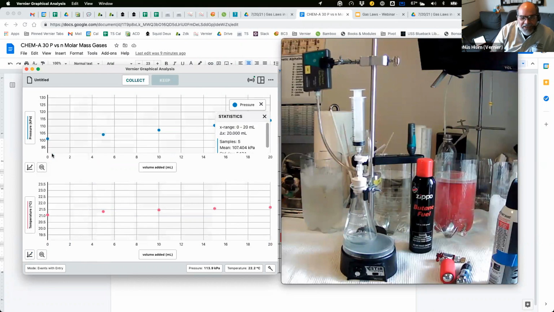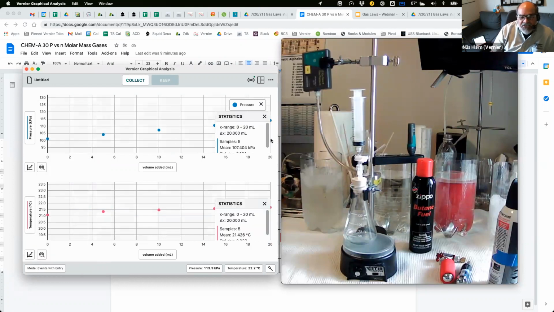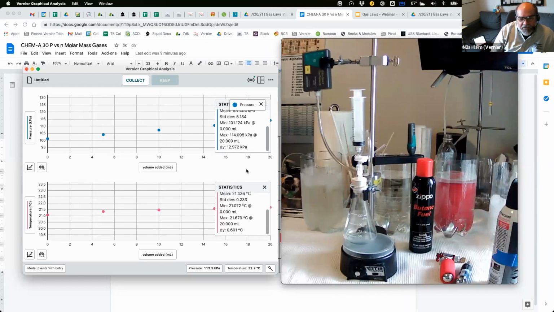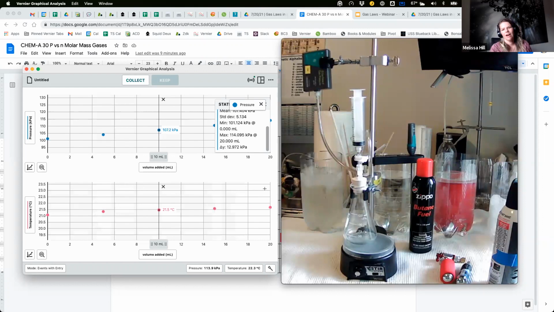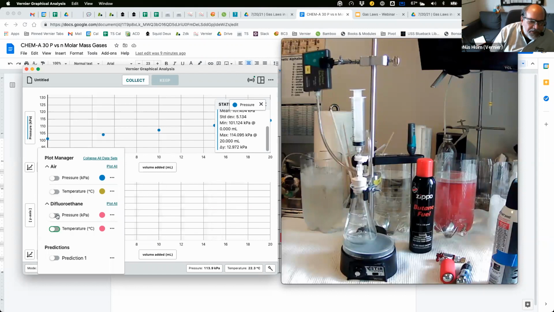Our whole point was, hey, if we double the molecular weight, what does that do? Well, let's see. For the air, the change in pressure was 12 point, almost 13. And for the difluoroethane, the change in pressure was, did I mess something up here? It's interesting. It says 0.6, but I think we noticed that the 2 graphs are right on top of each other. So something's a little. You have temperature on the y-axis and not pressure. Thanks, Melissa. I'm glad you were there.